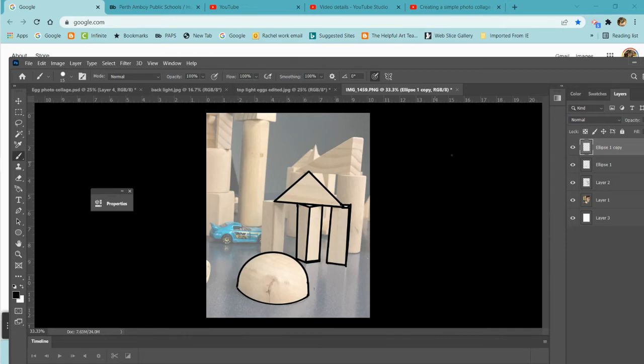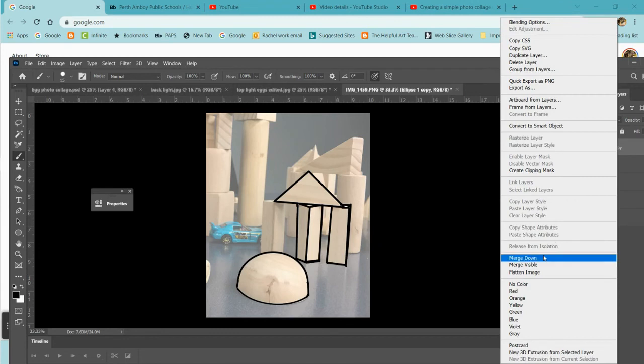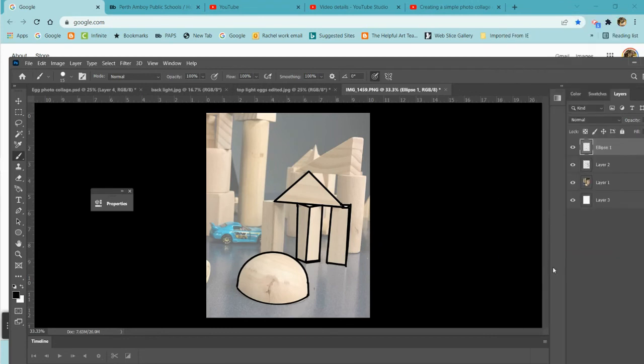All right, so now the only issue with this shape is that it's in two different layers. So if I tried to fill it, it would just fill the whole background because it's not a closed shape. So what I'm going to do is right click, merge down. So that's how you trace the lines.